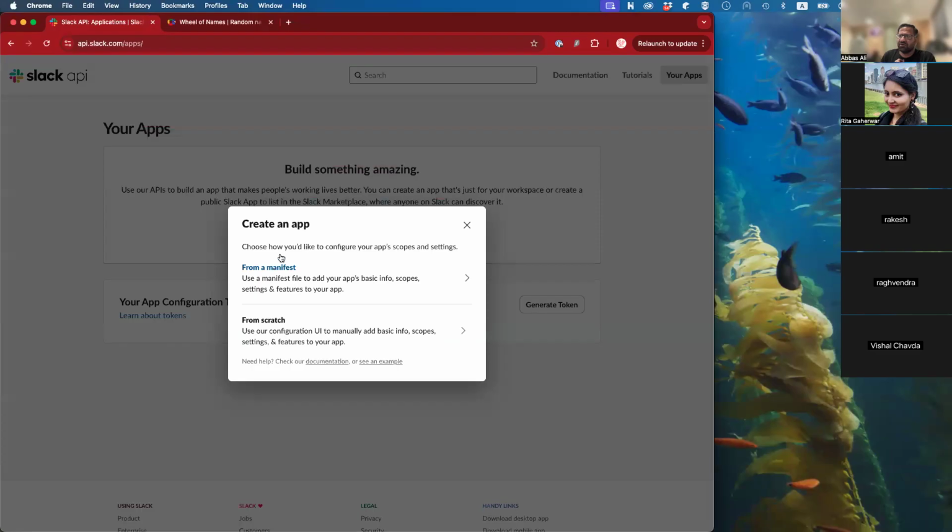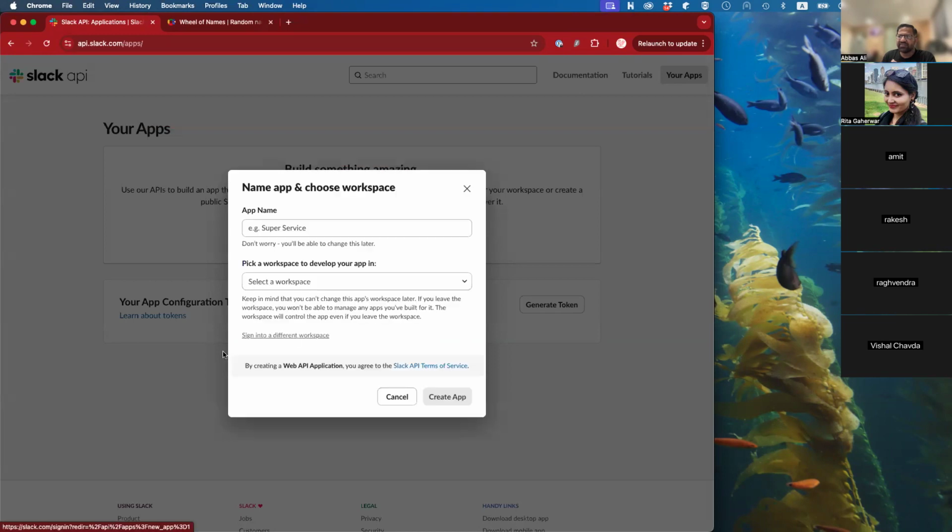It will ask if you want to use a manifest file to create our app, or if you want to build the app from scratch. So let's select from scratch. Let's give our app a name. So let's say we will call it birthday bot.